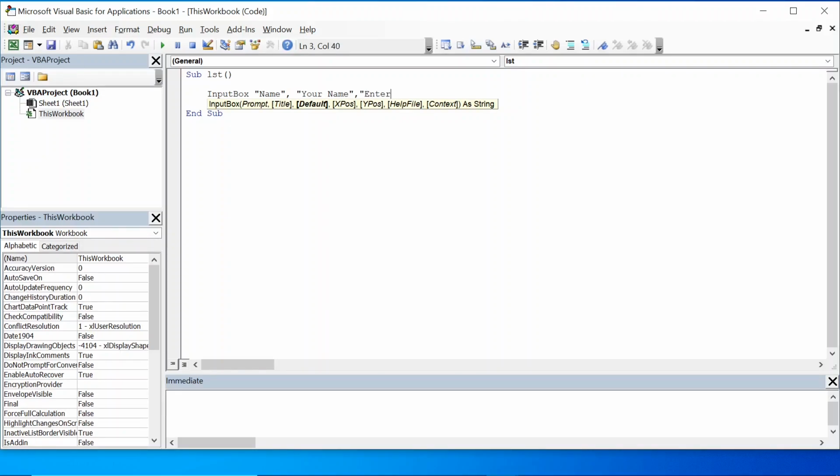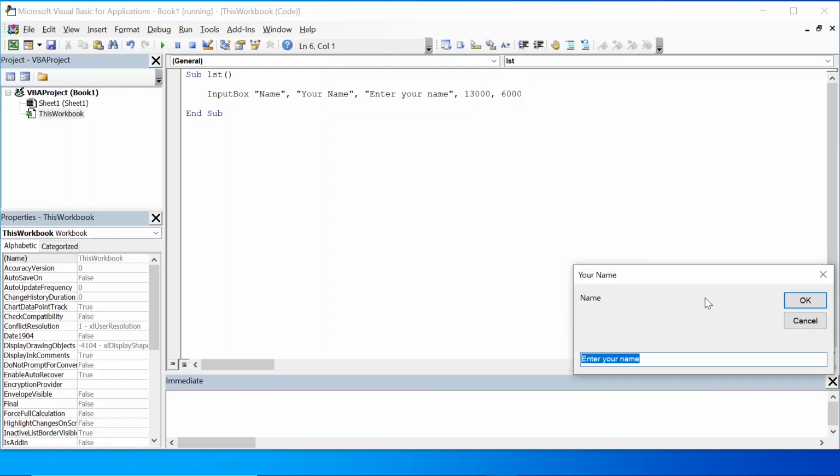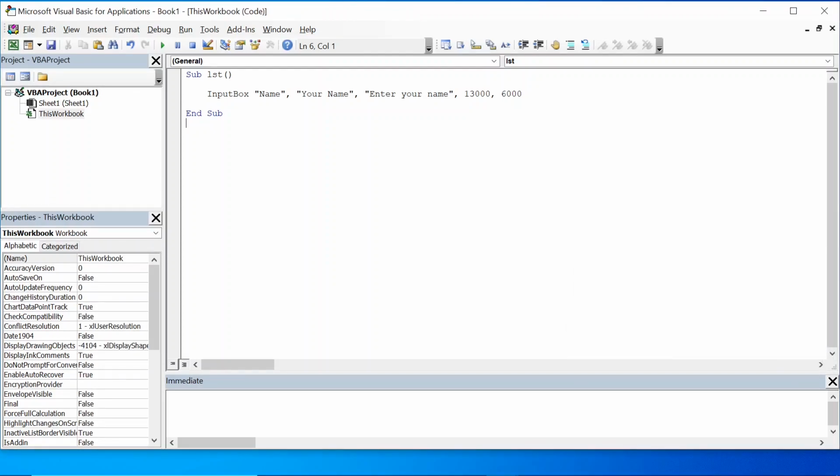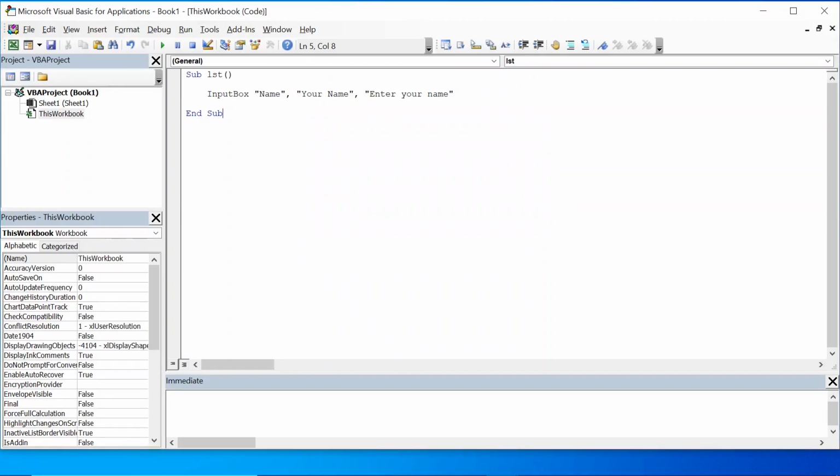I'll just give this enter your name to. After this, we'll have the positions 13,000 comma 6,000. So if I run this now, so here now the input box is positioned here. So if I just cancel this and then remove this 13,000 and 6,000, now run it again. So the input box is positioned here. So that's how you can control the position of the input box.